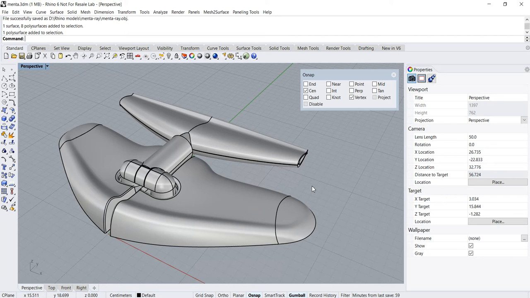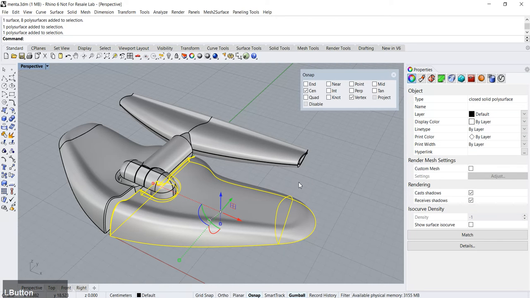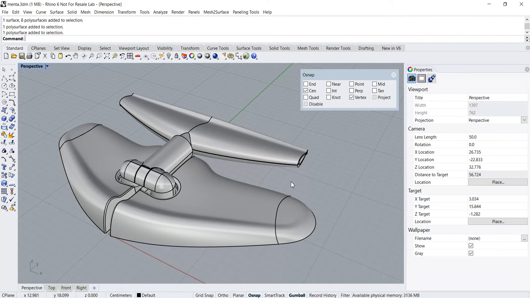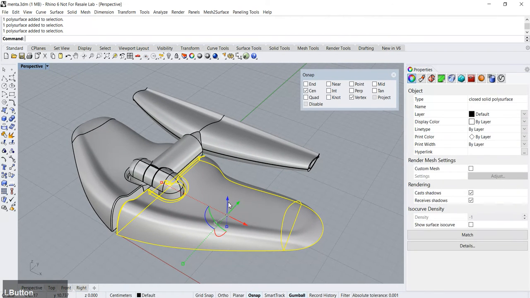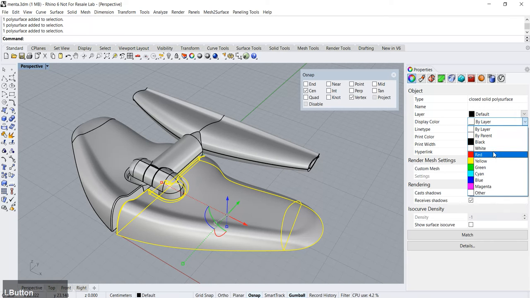The main thing that you need to do is to give the individual parts a different color. The purpose for doing this is to later be able to break the model into its individual pieces inside Blender. The easiest way to set different colors is to select the part, go to the property tab and change its display color. I'm going to do that for the first piece. I'm going to change it to, let's say, a red color.